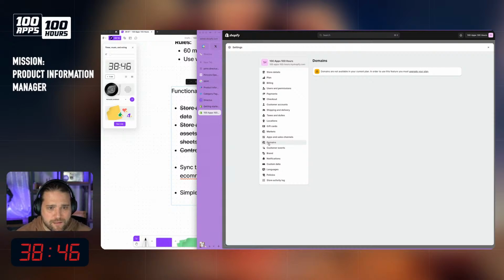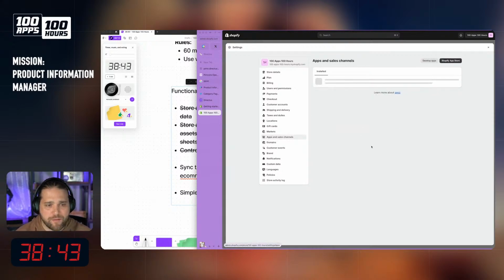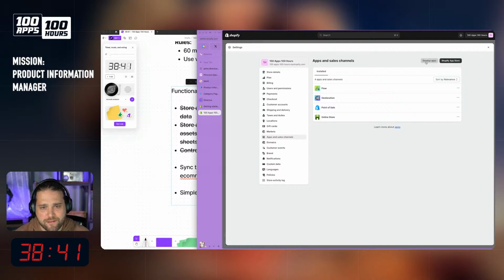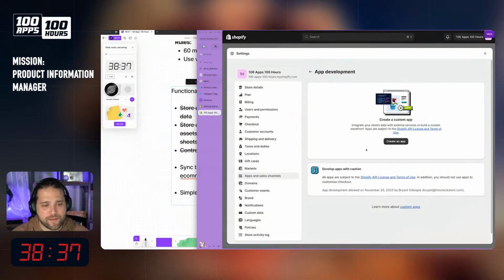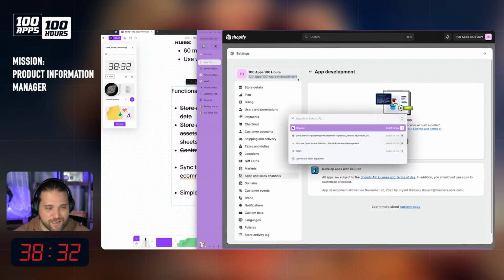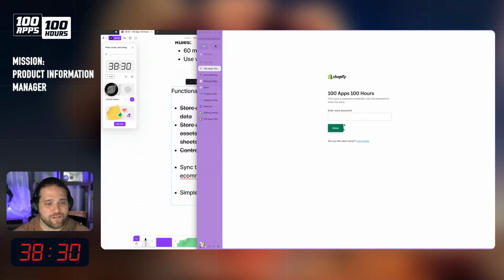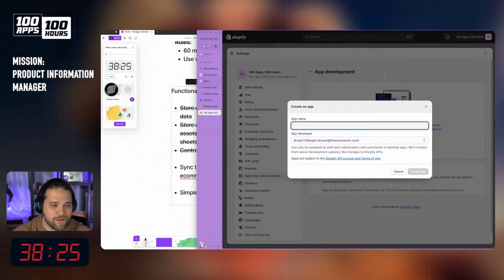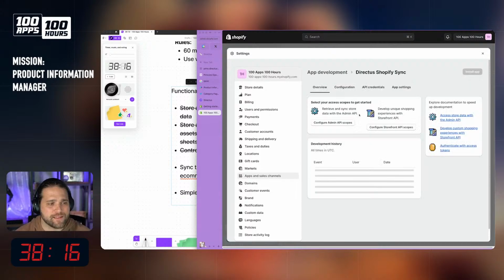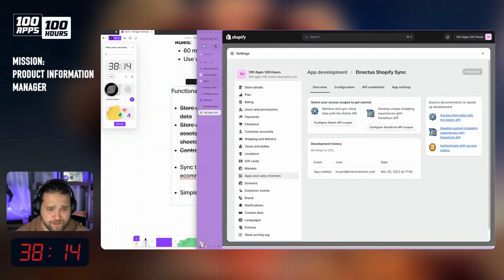Let's look and see domains. Maybe it's here inside the apps. Okay, so we'll look for develop apps. We're going to create an app that can connect with this storefront. Let's just take a look at it and see what it actually looks like on the front end. Oop, we got a password protection right now. We're going to call this the Directus Shopify Sync, maybe. We'll create this app inside the Shopify store.